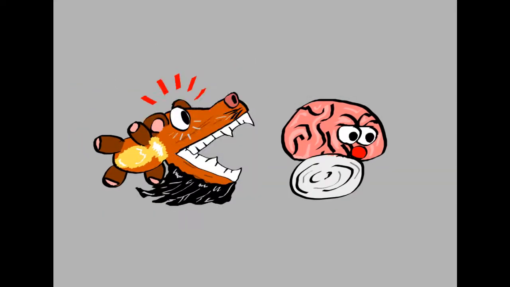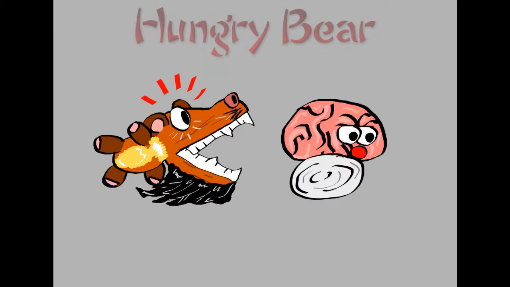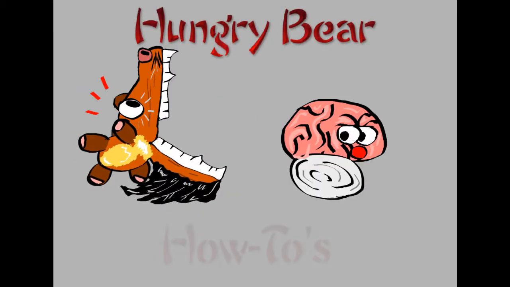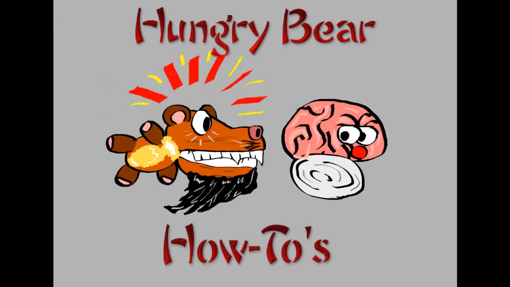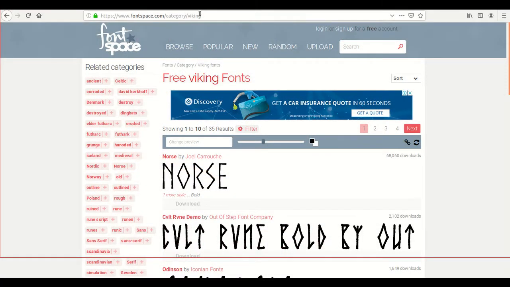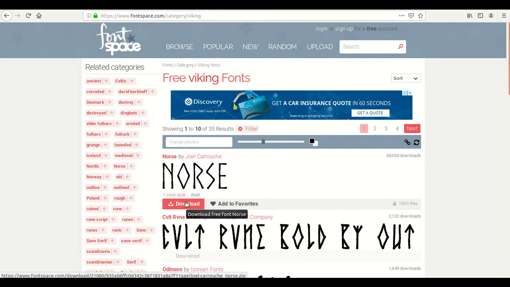Okay, so installing a new font in Ubuntu is very simple. The first thing you're going to want to do is just find the font. So I've gone to a site called fontspace.com and I've looked for Viking themed fonts, and I like this one over here called Norse, and I just click on download and download it like you would download anything else.